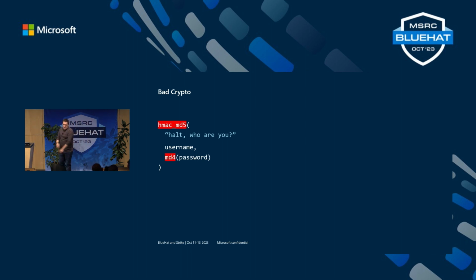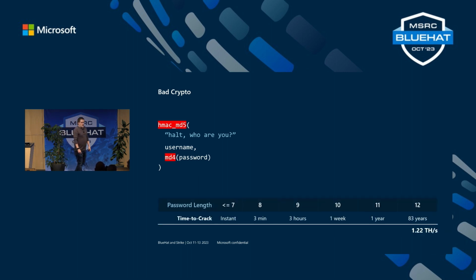The actual problem is that MD4 and HMAC MD5 are incredibly fast operations. So much so that if I execute this hundreds of millions, billions, trillions of times a second, I can guess what values I want them to be. That's what the cracking operations are. And depending on your scale, this can be really easy or really hard. And I have this number, 1.22 THS. That's terahashes a second. So that's 1.22 trillion hashes a second.